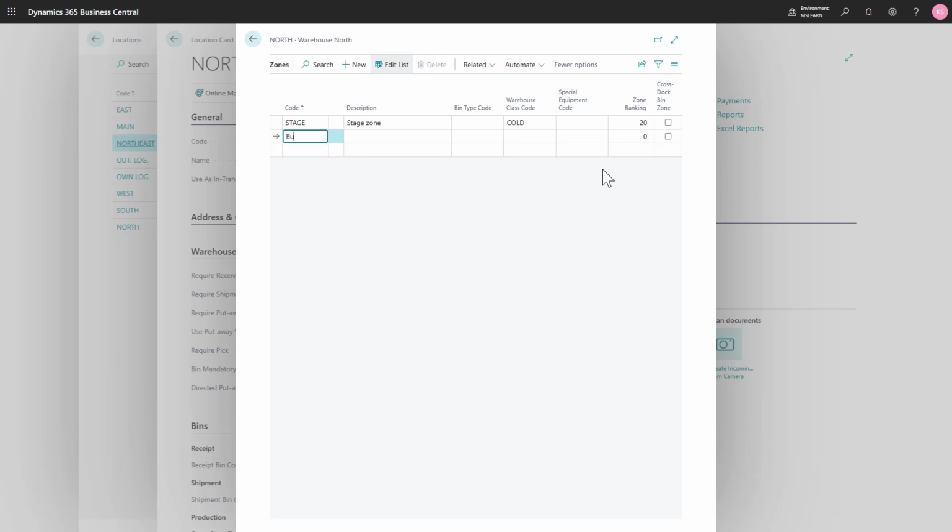Then I will also create a bulk zone. There we go. In this case, I will use a very low ranking because we would like to replenish from bulk to, for example, pick, and that's my third zone. So the picking zone, and I will give the picking zone a higher ranking, you see. So again, you can choose any ranking that you want. When using the ranking, try to take care of assigning a higher ranking to the picking bins, as opposed to the zone and the bins where you put away items.